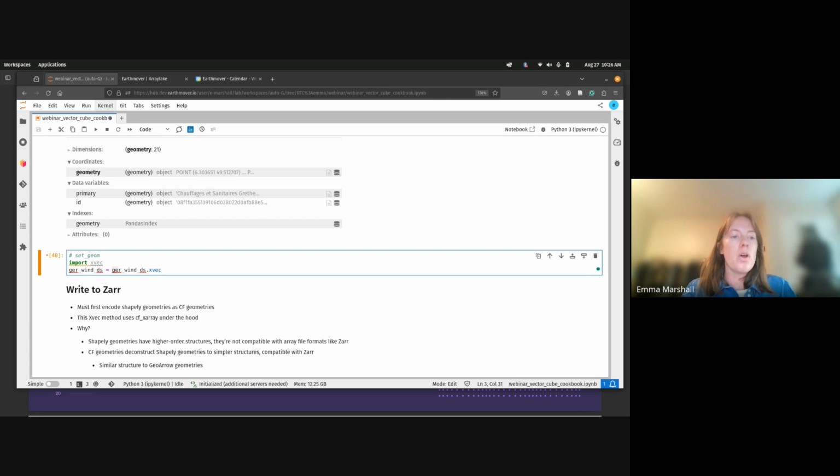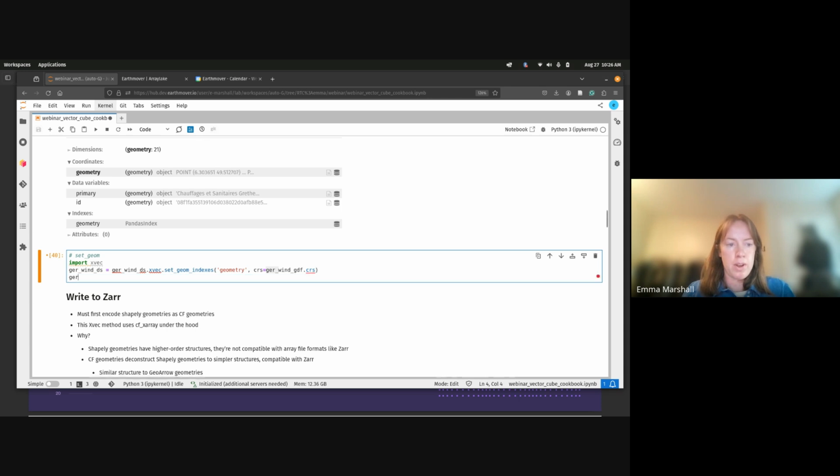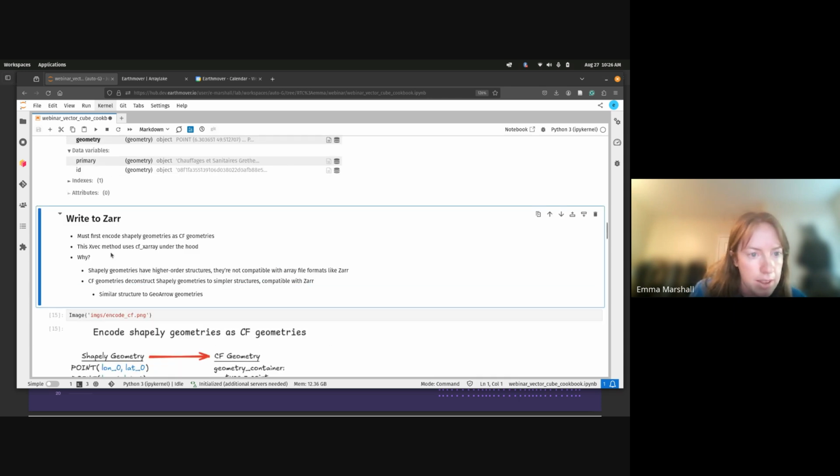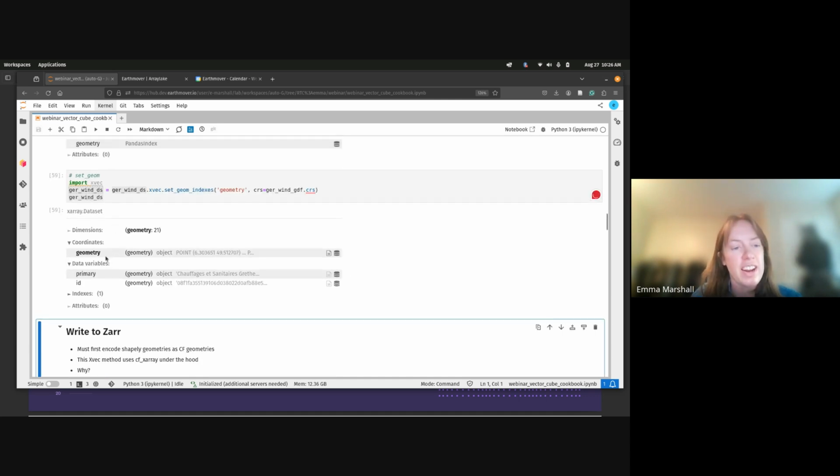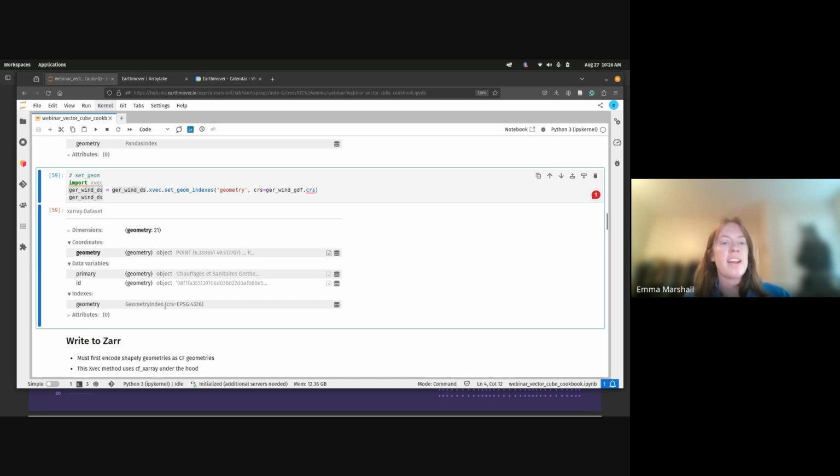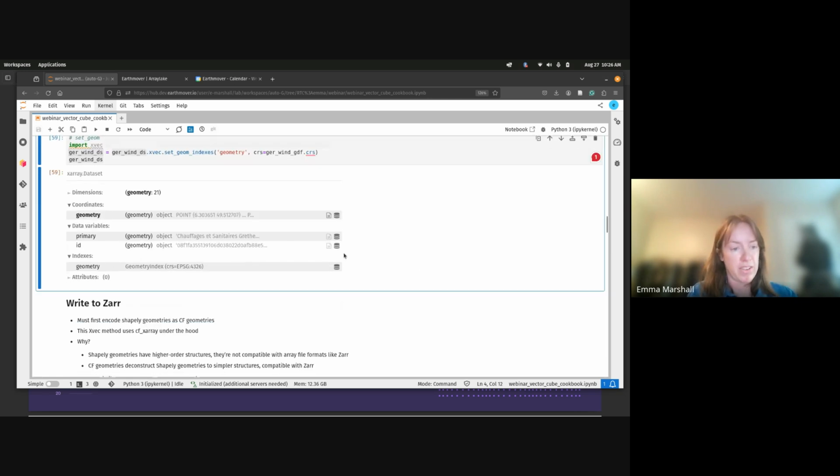Might make some typos. So Xvec acts as an accessor to Xarray objects. So we add it to an Xarray object, and then we call a method, set_geom_indexes. We tell Xvec which dimension we want to add a geometric index to, and then we give it coordinate reference system information about that object. So we can just run this and see here that we still have a one-dimensional Xarray data set, but now instead of a pandas index, we have this geometry index here. So this is going to let us perform those spatial queries that are really powerful with vector data.